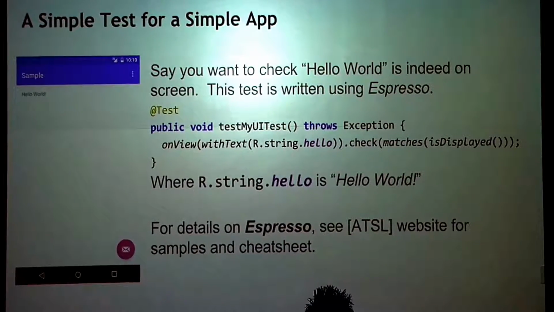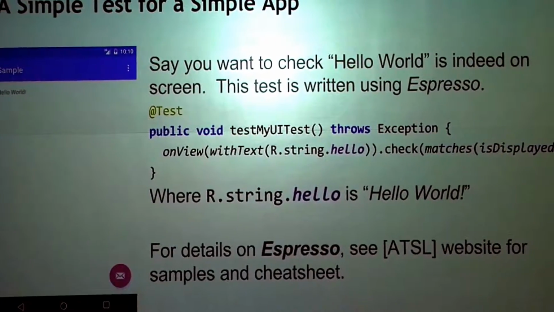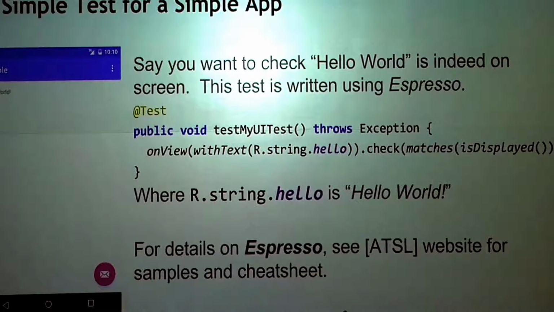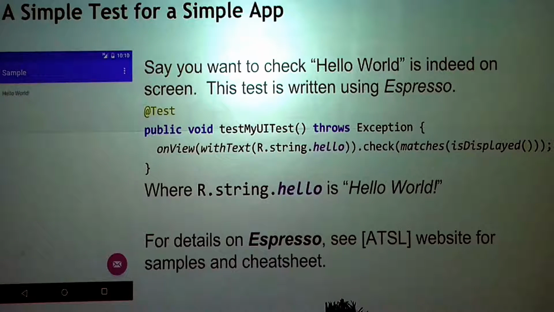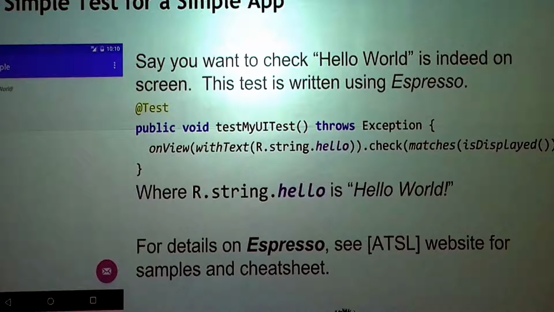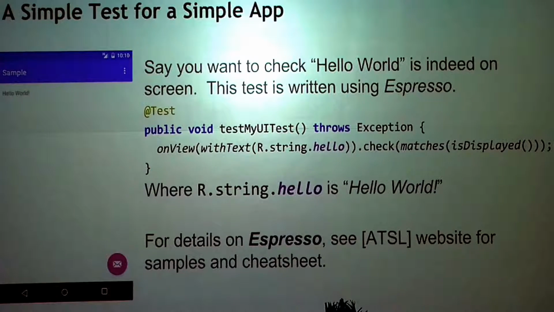Say we want to write a simple test for a very simple app that only shows Hello World. In order to check if Hello World is on the screen, we can use Espresso, which is a UI testing framework for Android. Say on a view that has this text string, string.hello, we want to check that the state matches isDisplayed. That's the syntax of Espresso. It will feel weird at first, but once you get used to it, it's like talking in English, probably. I'm not a native speaker, so my intuition of English is probably off.